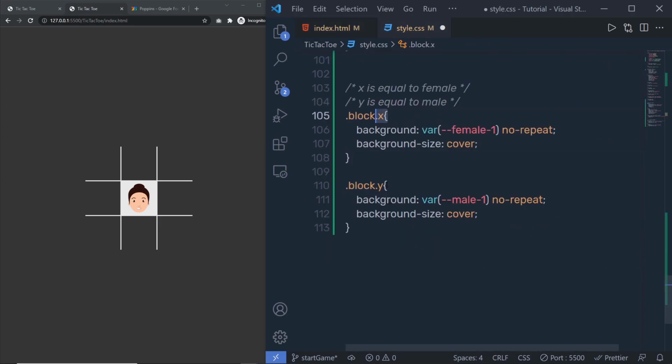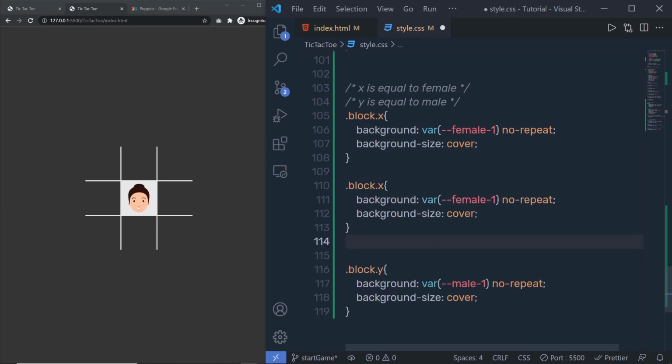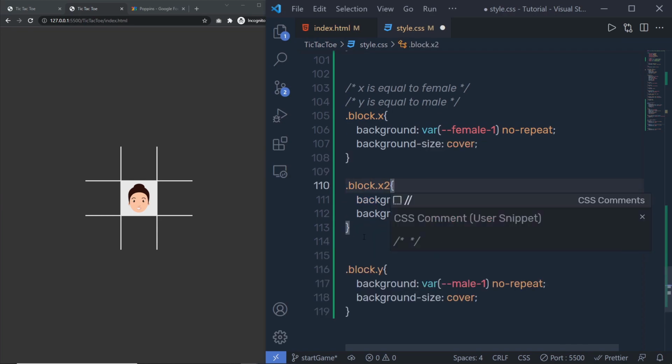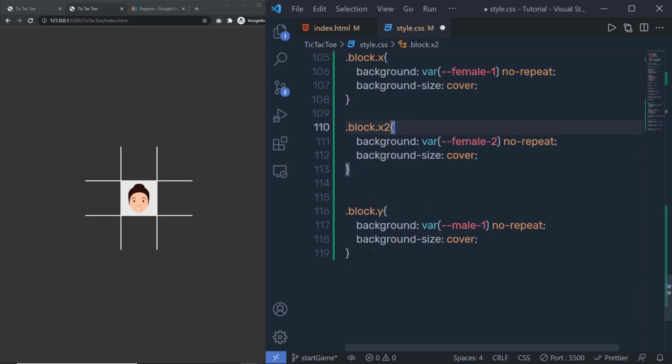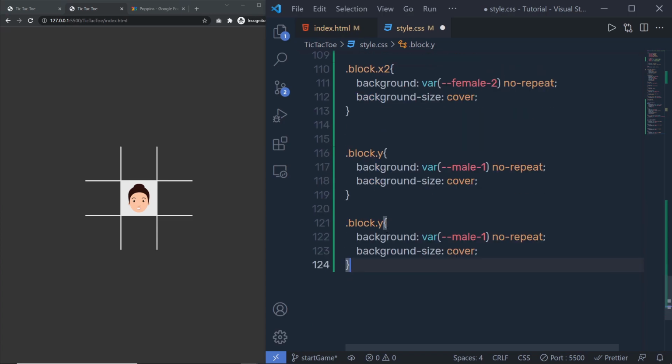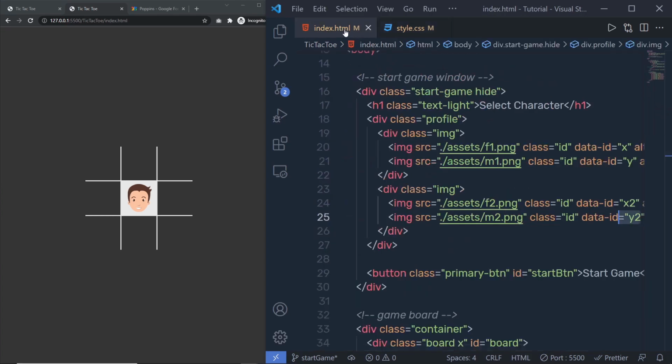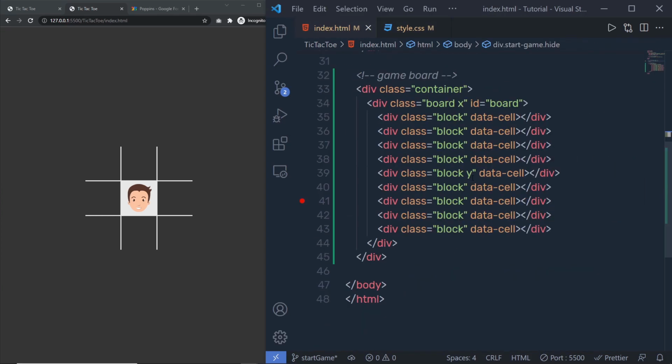So we already have X and Y. Let me copy this X again, specify that here, and this time this becomes X2. Then change this female to female 2. Copy this Y, paste it down here. This becomes Y2 and male becomes male 2. Save this. And now if you change this class to Y2, something like this, you will get a different image here. You can see.